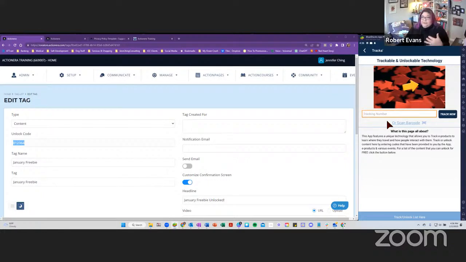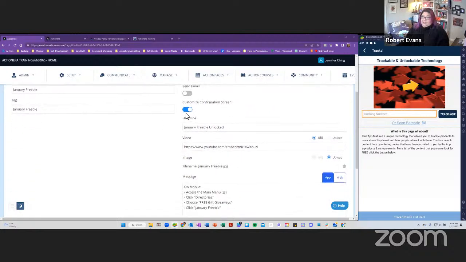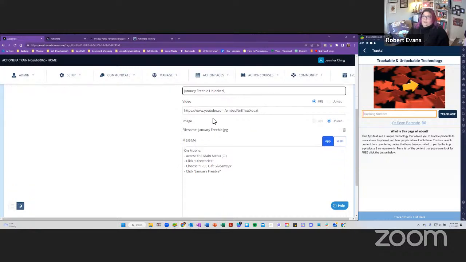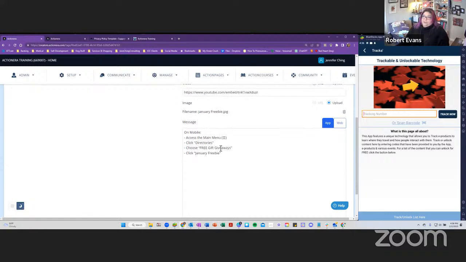And the tag needs to be applied to the piece of content, because tags are used to protect or gate content in your app. So if you want things that are only accessible to a group of users, you would create a tag and tag the content with it. In this case, I put a headline in there: my January freebie was unlocked. I even put a YouTube video in there, an image. So here are my mobile app instructions. I'm telling people to click on the main menu.